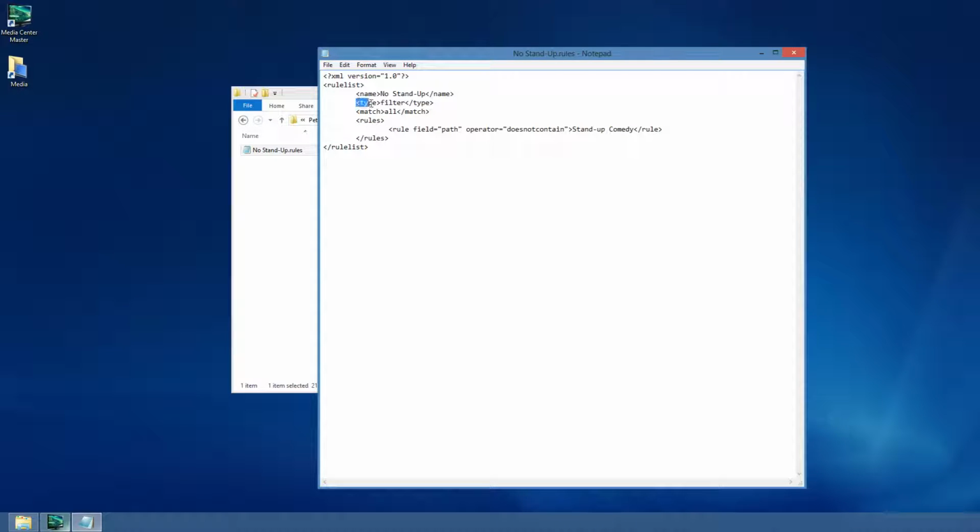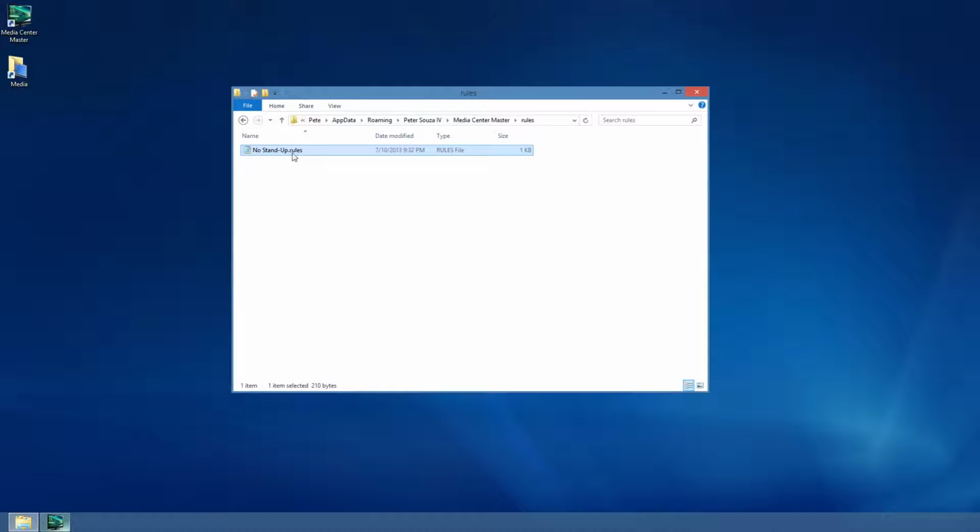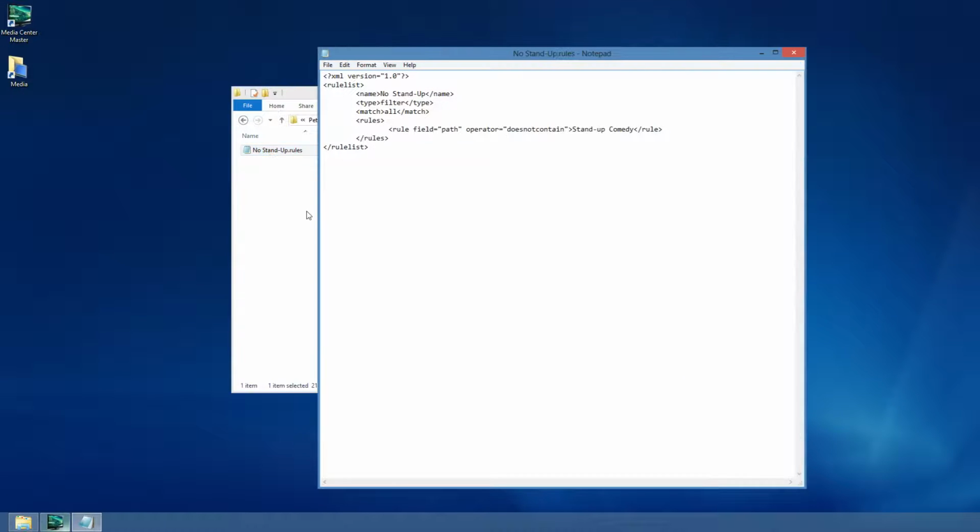This is important right here where it says type filter. If it's not type filter, it won't show up. And then this is the name that it'll appear as a filter option in Media Center Master. So I'm going to close that, and it does have the file extension of .rules. The name of the file really isn't important. For best practices, I would probably keep it the same as the name of the filter that you're giving it.